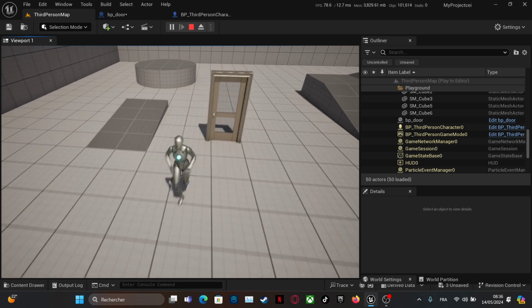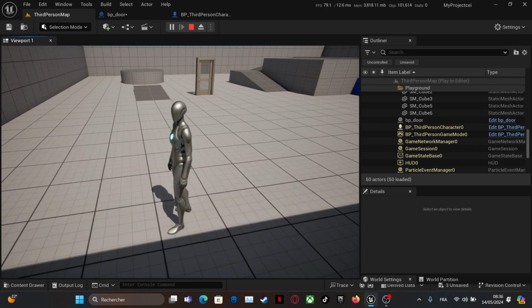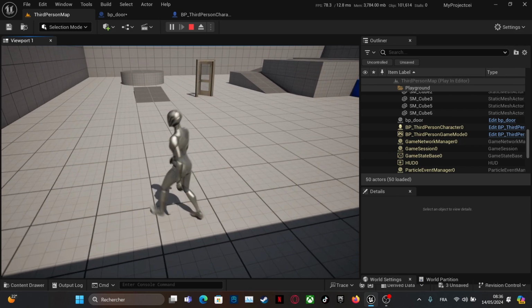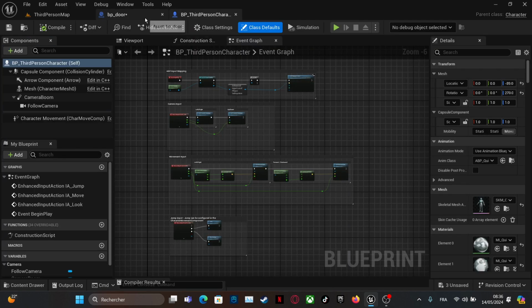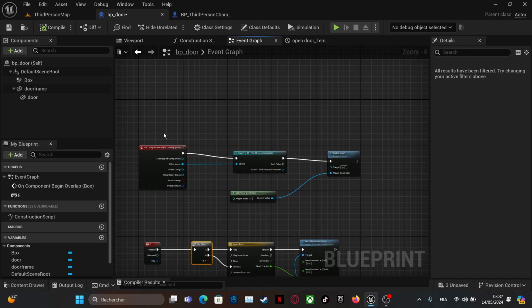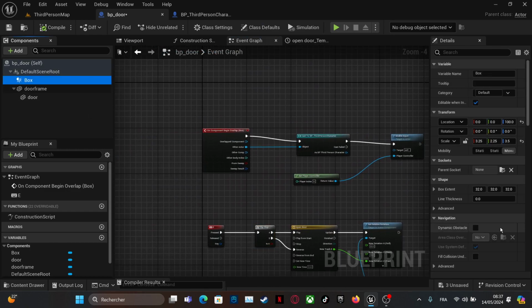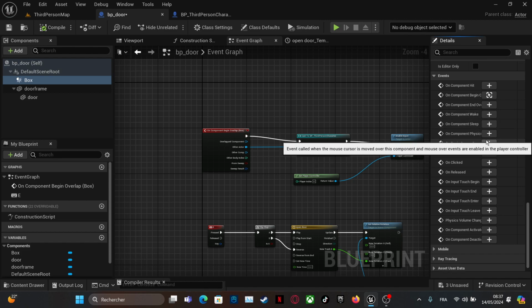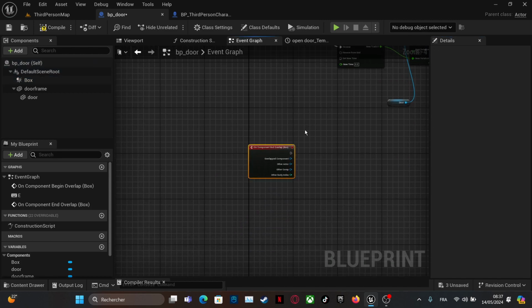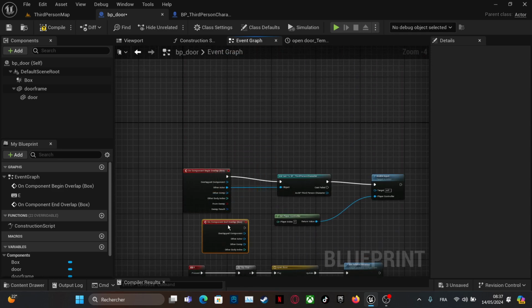Good. But you can see that if we go here, we can still open the door, and that's not what we want to do here. So we go back to our PP door, and we do an event end overlap. Okay, let's do this here.